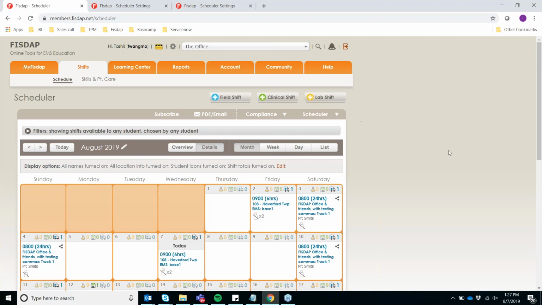Oh, so we do have one question. Let me have a quick look. If you have already made shifts, can you go back and allow students in a group to schedule? I'm going to take that as a student group.